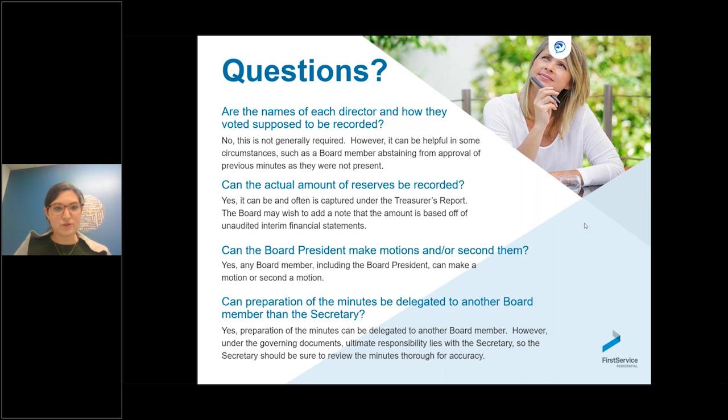Okay, we have another question. Do the minutes need to be signed? Yes, we would recommend that the meeting minutes are signed, at least by the secretary. They can be signed by an additional board member to attest to their accuracy if desired.